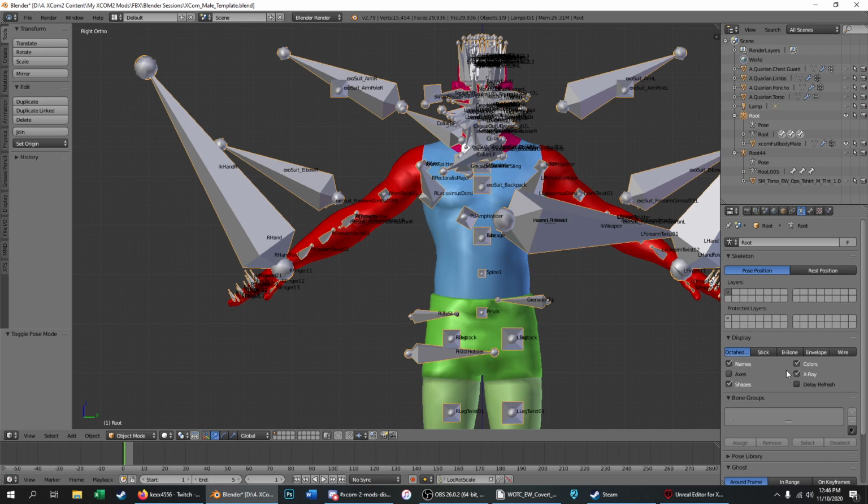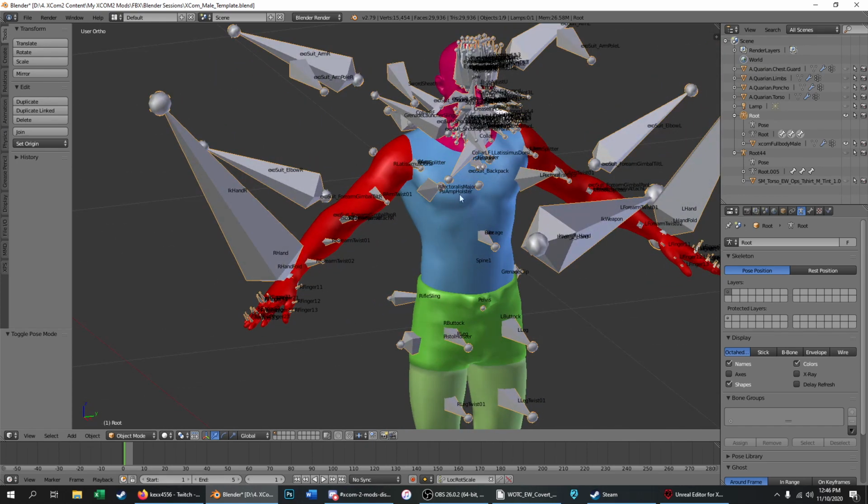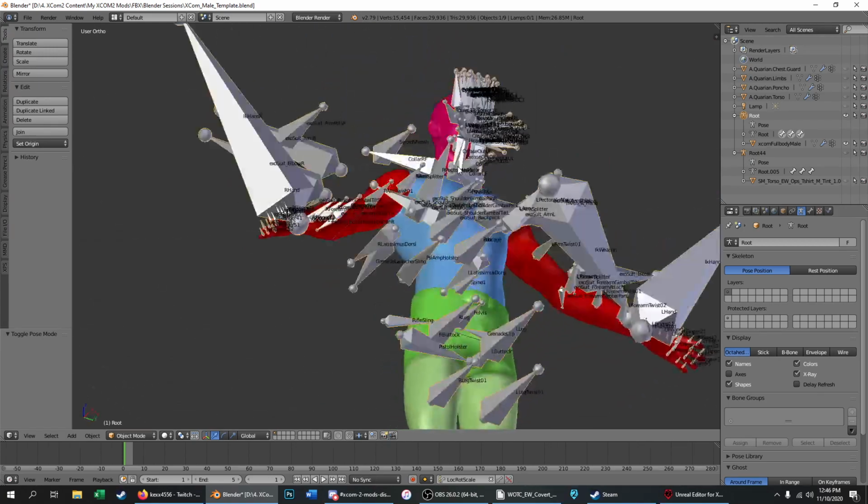The only useful one is X-ray, which means if you have it off, the mesh volume will obscure it. But if you hit X-ray, we will always be able to see the bones.